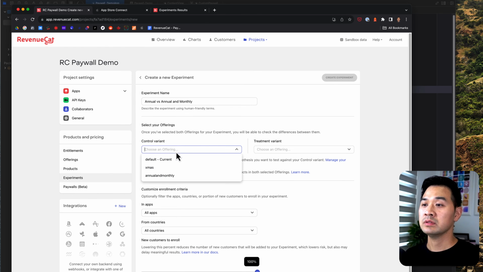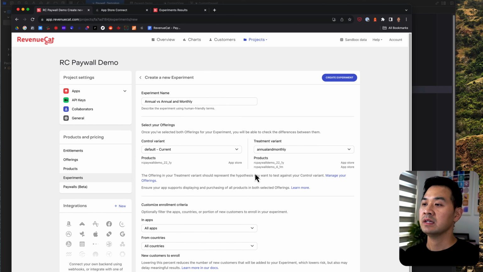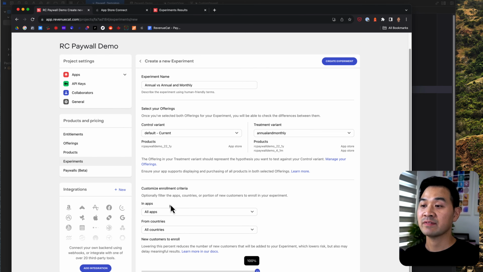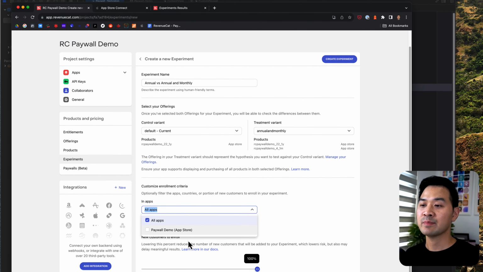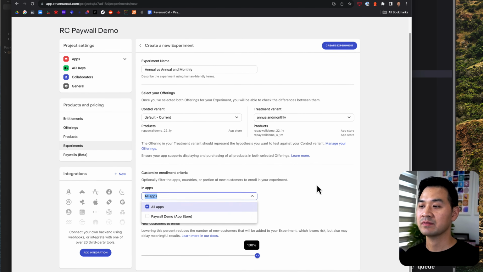And the control is my standard offer. And the treatment, which is the thing I want to test it against, is the annual and monthly offer. And then down here, I just have to select my segmenting criteria. That is, what portion or segment of my users do I want to enroll into this experiment? First of all, you have to select which apps you want to be part of this experiment. Since I only have one app, that's fine.